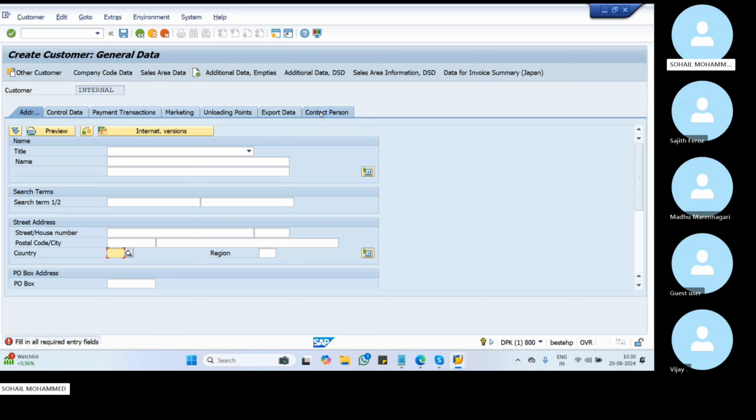In general data we have 7 tabs: address data, control data, payment transaction, marketing, unloading point, export data, and contacts. The address data is controlled by the SD consultant only. Whatever address needs to be maintained is the responsibility of the SD consultant. If you want to change the address data or add any fields here, the SD consultant takes care of it. Control data and payment transaction are related to the FI consultant, so we are not going to maintain any field there.